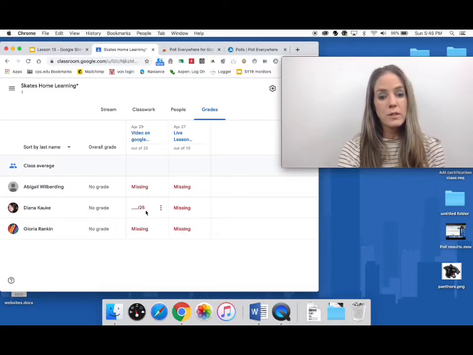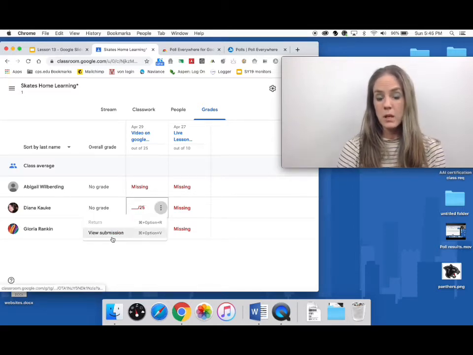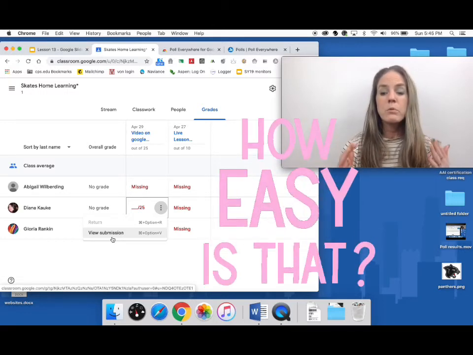And then if you notice, there's the rubric out of 25, and you'll be able to grade accordingly as they submit it. And that is a very slick way of grading, as well as making sure that everyone completely understands what those expectations are.